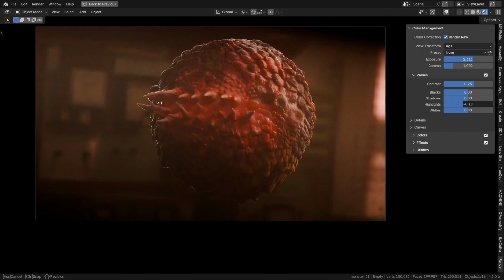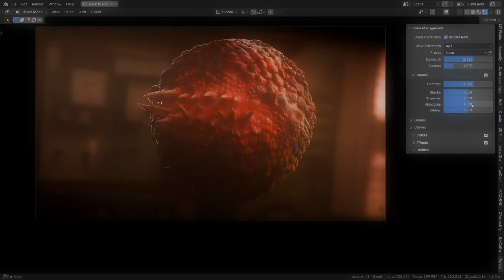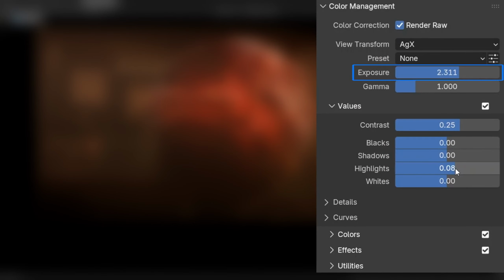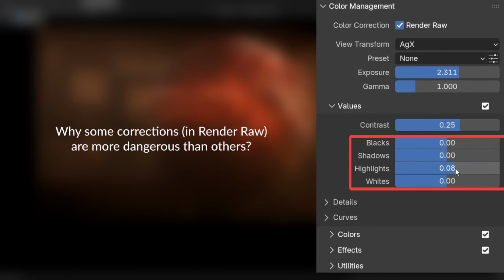Why so? What is it about them that deserves this heads up? Okay, something worth pointing out right away. The exposure and contrast are completely safe to use, while these other guys from this bunch are potentially more destructive and even dangerous. Why so? Why are some controls more dangerous than others?